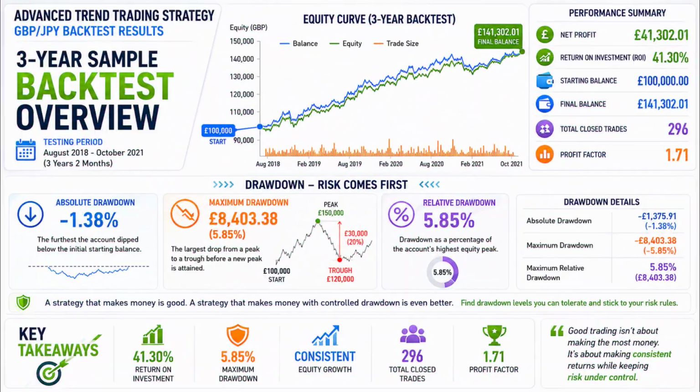On the other hand, maximum drawdown tracks the largest drop from an equity peak down to the subsequent lowest point before the account climbed back up again. In other words, it shows you the worst losing streak you'd have had to sit through before things turned around. For example, if your account grows from £100,000 up to £150,000 and hits a rough patch and drops down to £120,000 before recovering, that £30,000 drop from the peak of £150,000 down to £120,000 would be your maximum drawdown.